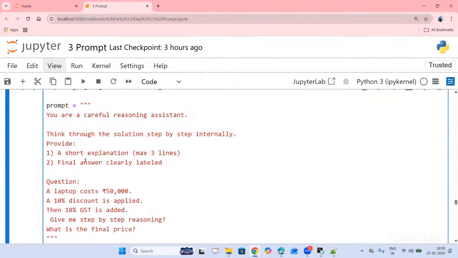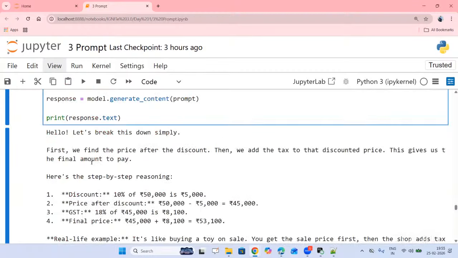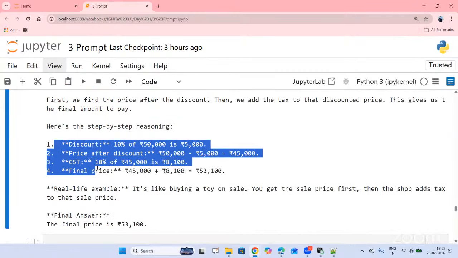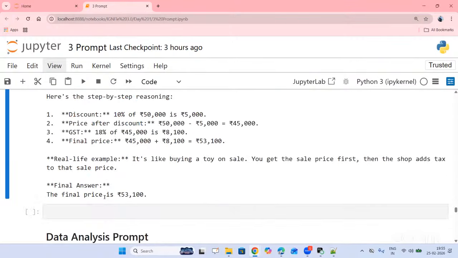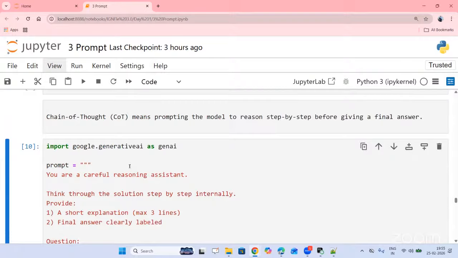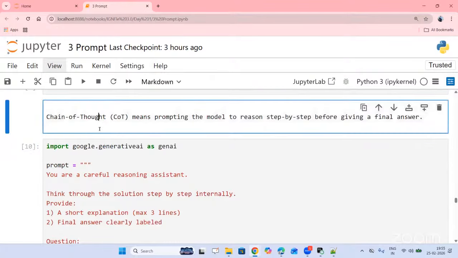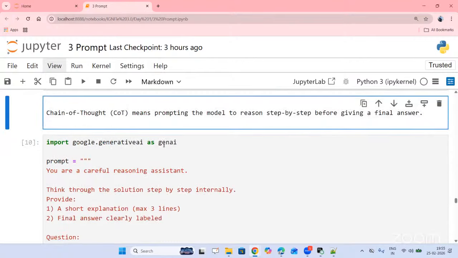You must tell the LLM to give a short explanation, maximum 3 lines, or at most 4 lines. Then finally, you should ask for the price also. See, it has given the final price also. This is called a chain of thought prompt.